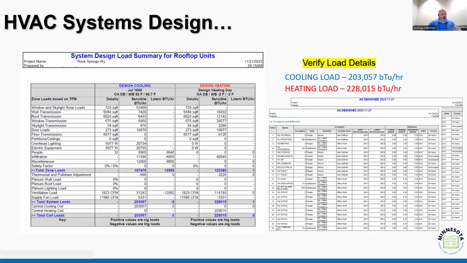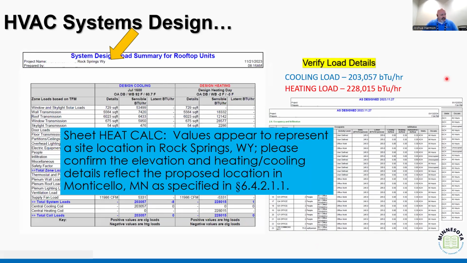Again, we've talked about this one before, but if I get a nice little simplified summary of that heating load, I can still do some evaluation. I can look real quick and see that we've identified this project is in Rock Springs, Wyoming. As much as it might be in a similar kind of place on the U.S. map, it is not the same place that we see it in Minnesota, right?